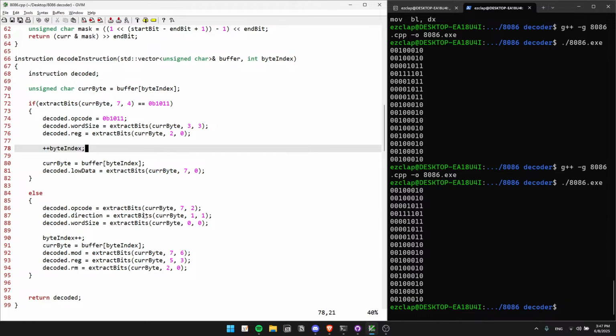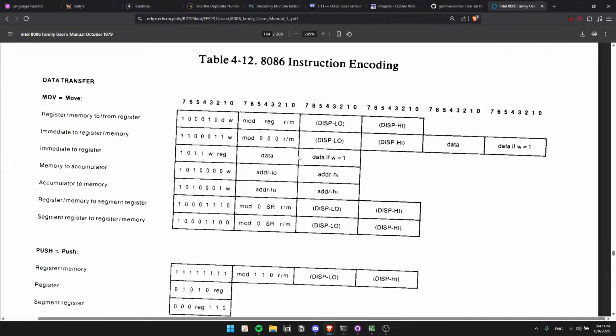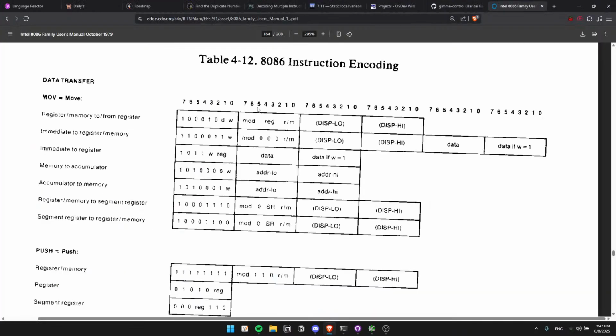Okay, perfect. Now we're increasing our index, and then we're going through the second byte. We have the mod, reg, and rm fields. So whatever that is, we're just taking bits 7 to 6, and then bit 5.